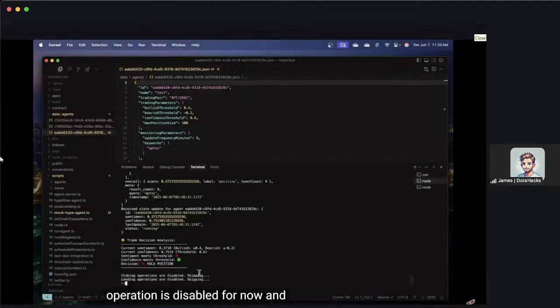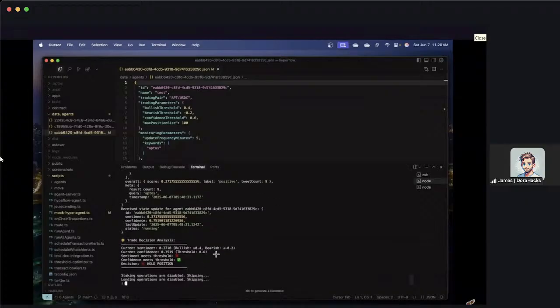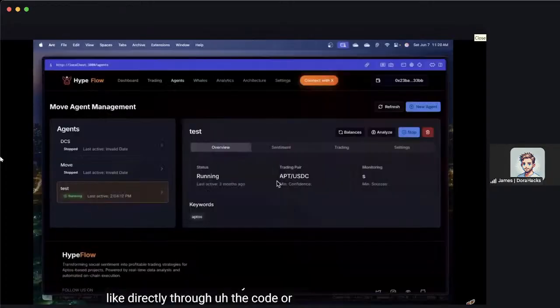Since we didn't meet the proper threshold, we don't have an ideal situation here in which all the transactions can be executed. But the user will be able to modify this either directly through the code or through the backend settings.